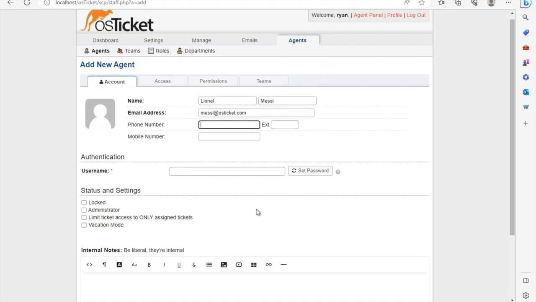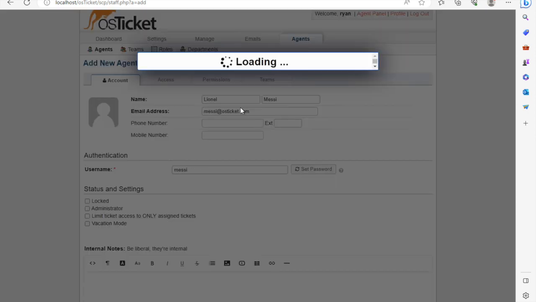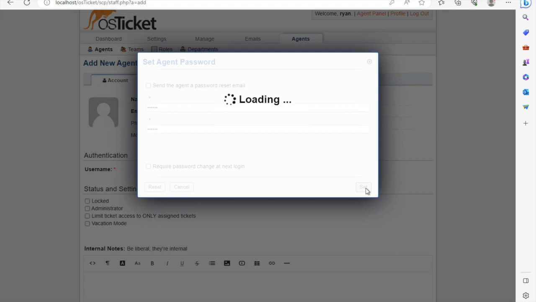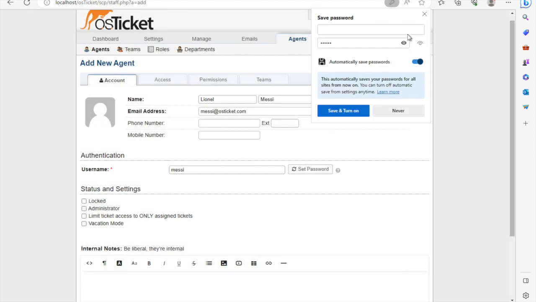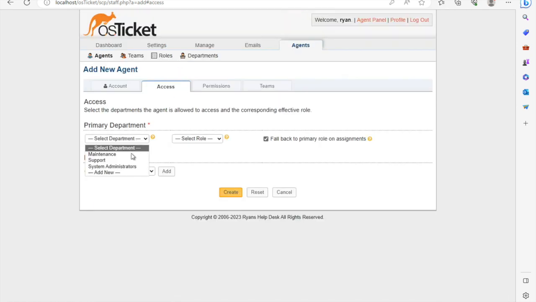And we'll get the rest of it right now. We're gonna set a password for Messi, and we're just gonna make it something generic, something you guys can remember, right? And you guys don't have to specifically copy me. You can choose whatever you want. I'm just having fun with it, personalizing it a little bit. Awesome. We're gonna go to access. We'll make him the supreme admin of the support.